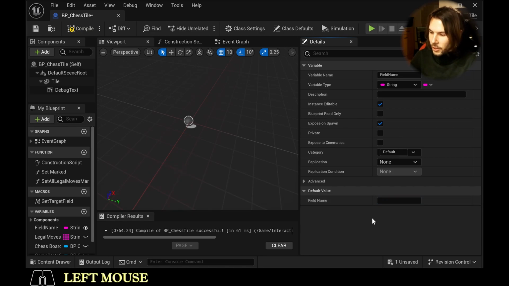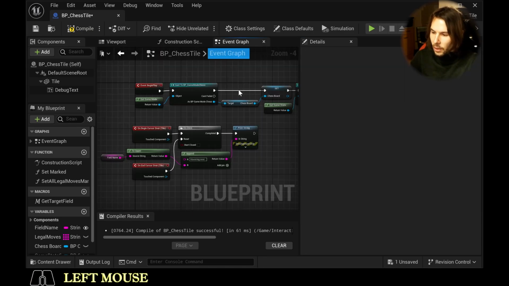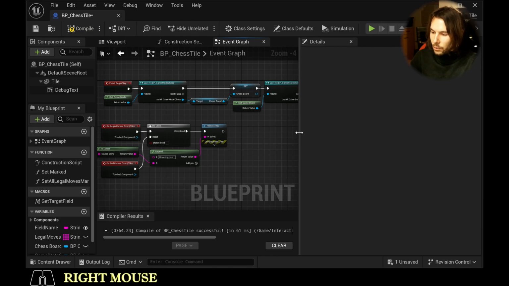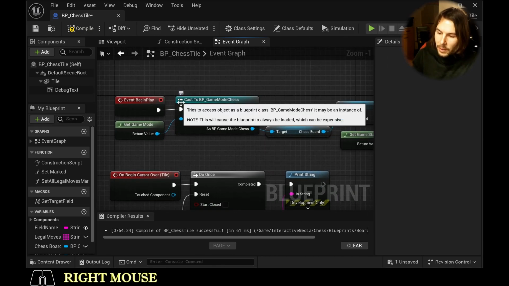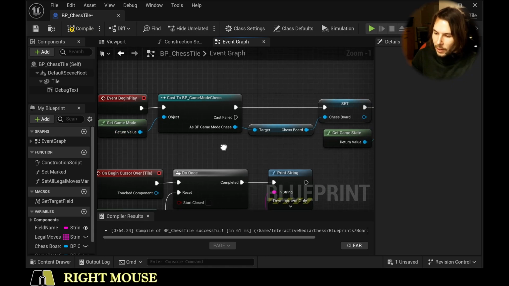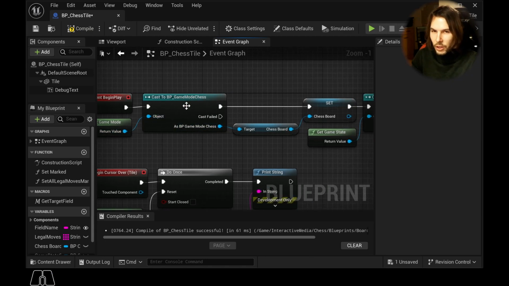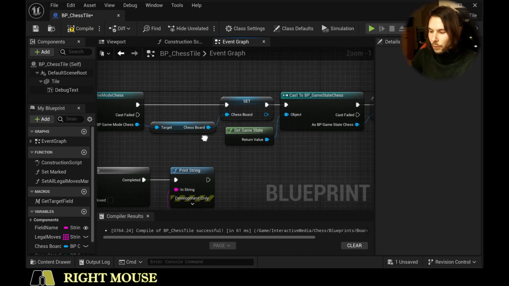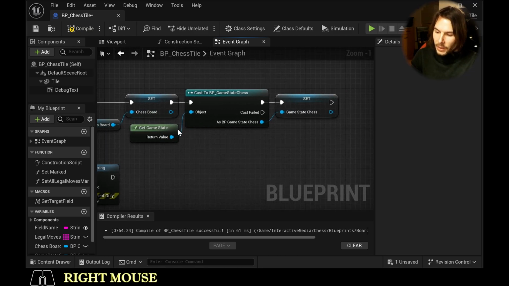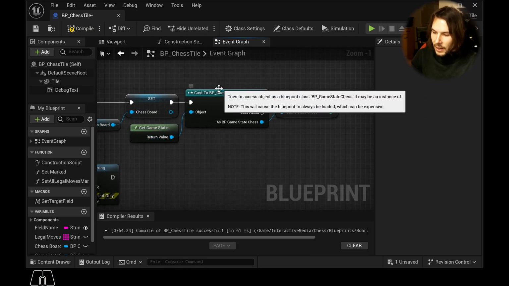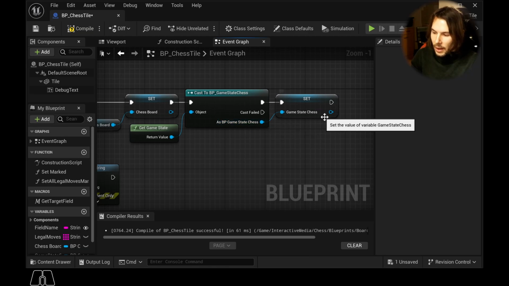So let's quickly change that back to not confuse anything, and let's go into the event graph and have an actual look at what we are doing here. In the begin play, we first get our game mode, then we cast to our game mode chess. We get the chessboard reference from there and set it as a variable inside of here. Then we get our game state, cast to the game state chess, and set it also as a variable inside of here so we can use it later on.